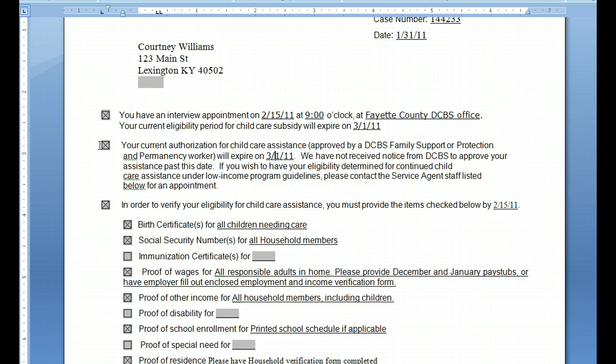appointment. Additionally, I have checked the section where it says the current authorization will expire and the exact date of its expiration. This section also informs the client that we have not received notice from their worker that child care assistance will be authorized past that date, and that if they wish to continue having child care assistance, that they must come in and apply under the Low Income Program guidelines.